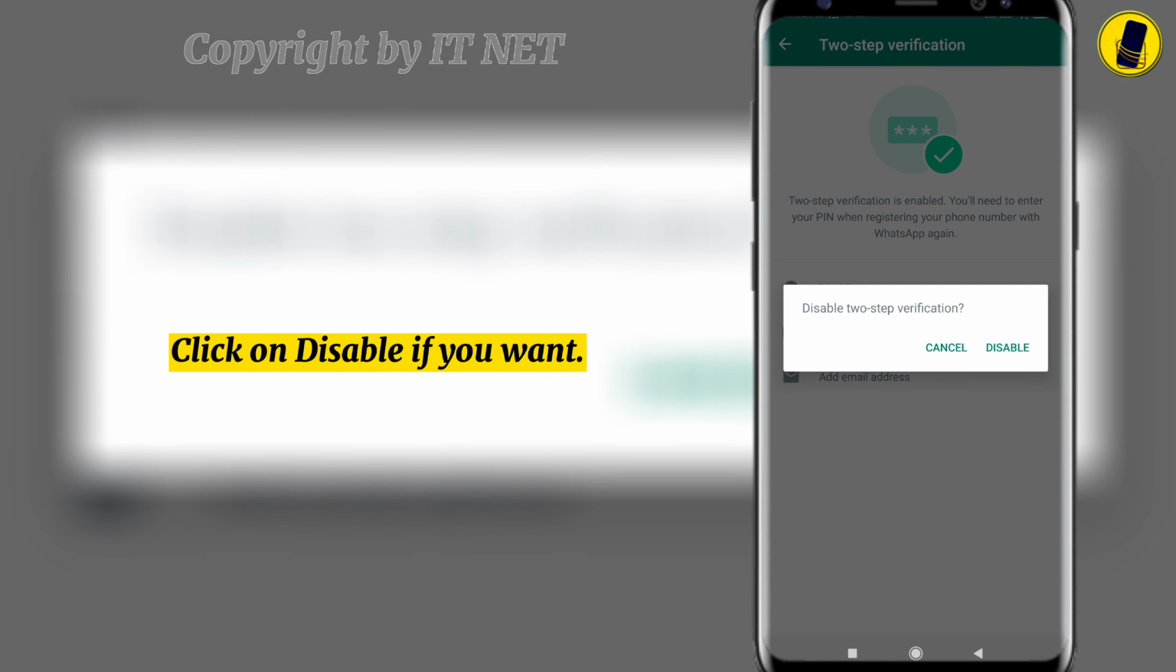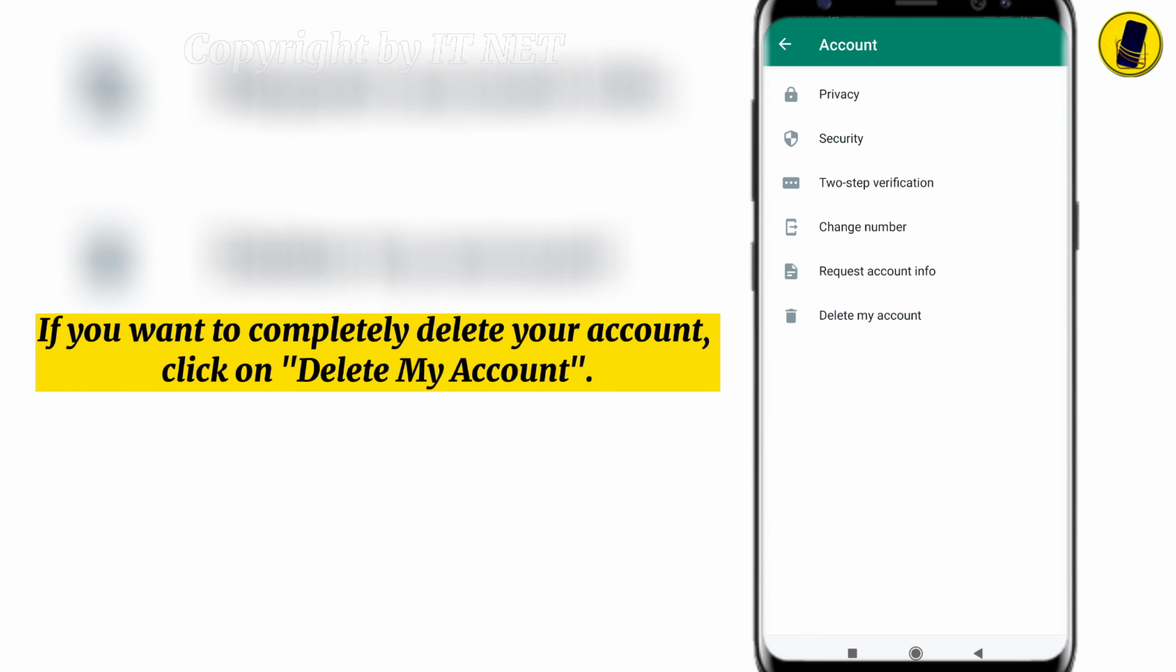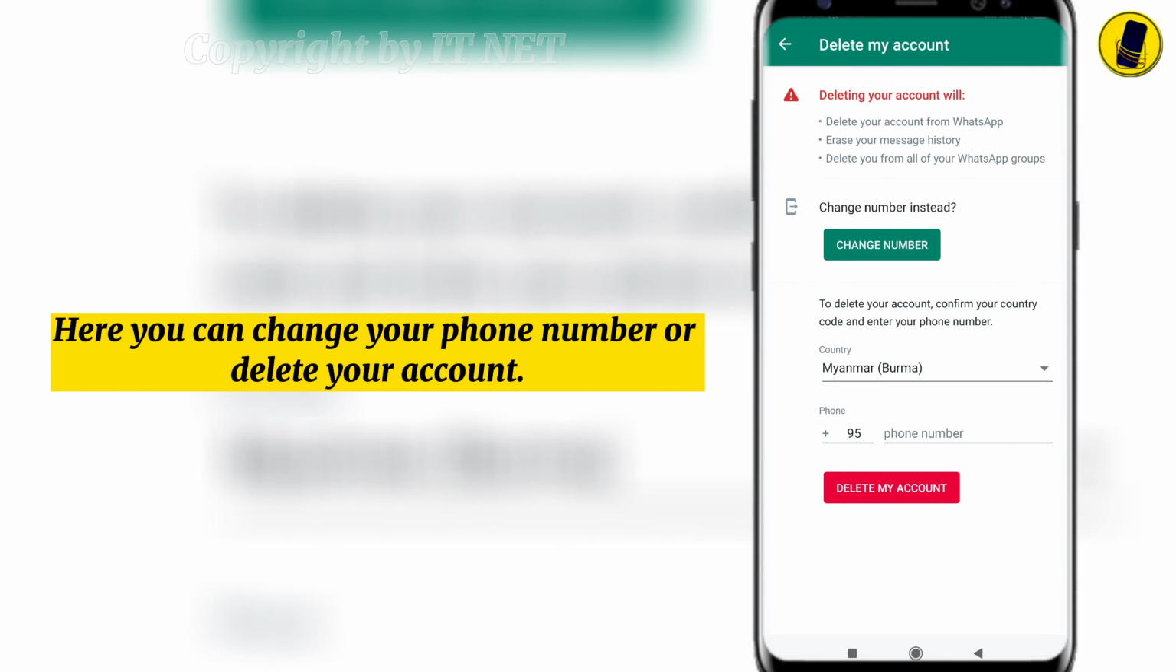Click on Disable if you want. If you want to completely delete your account, click on Delete My Account. Here you can change your phone number or delete your account.